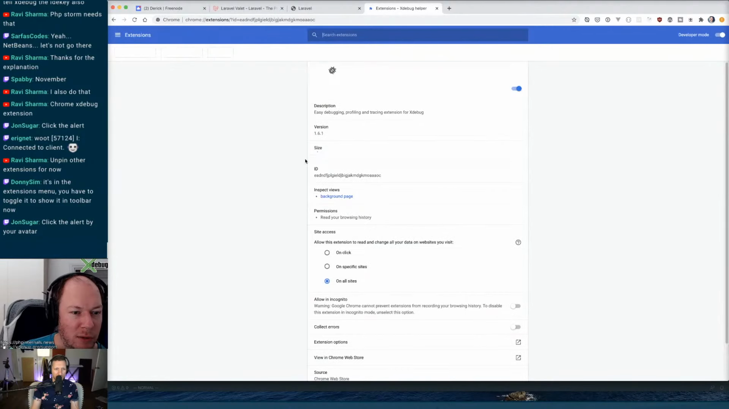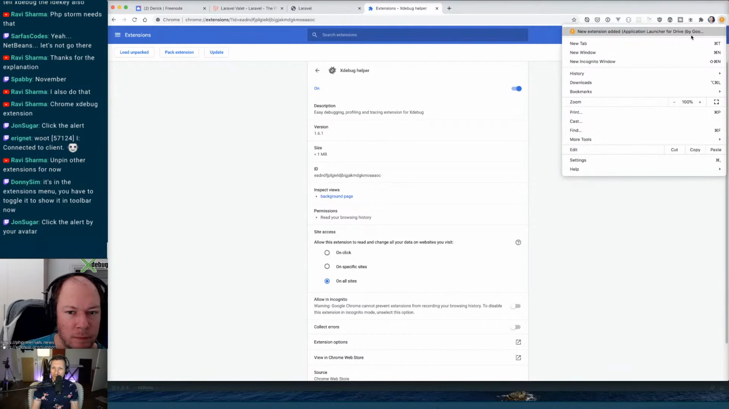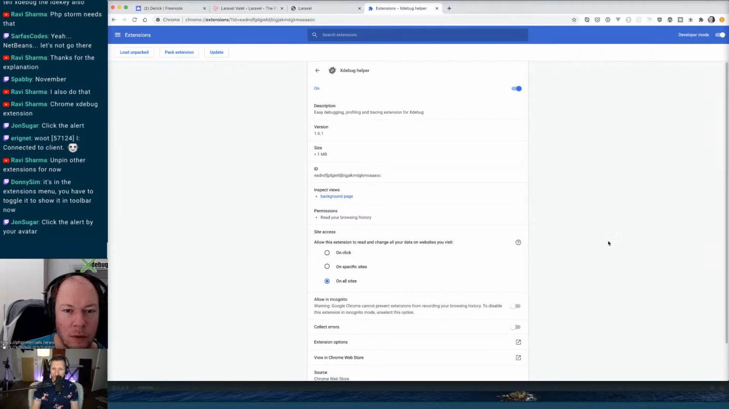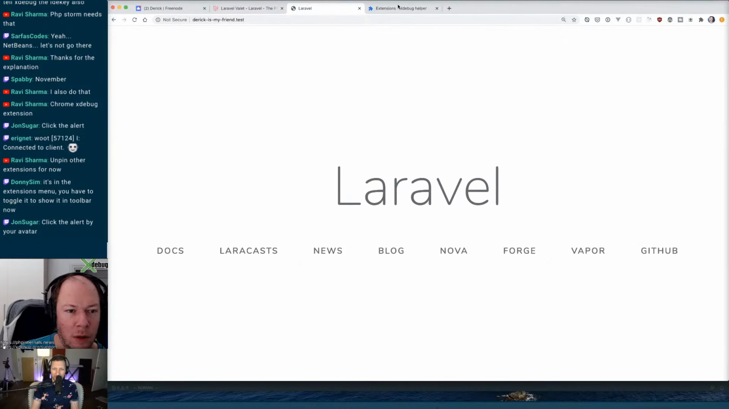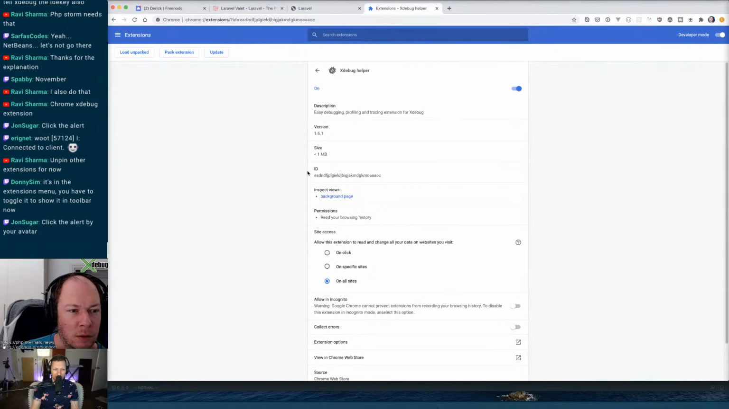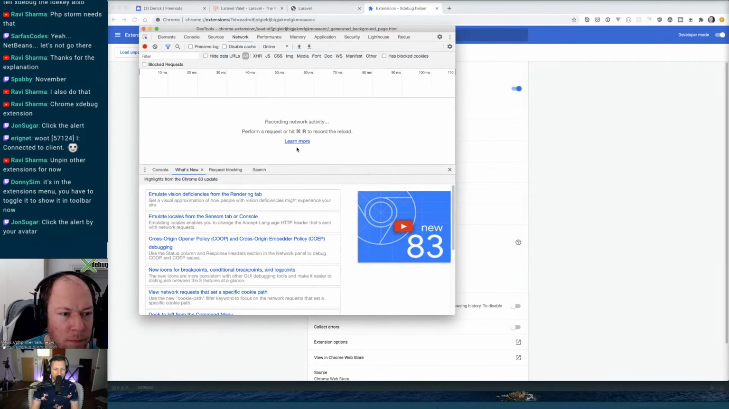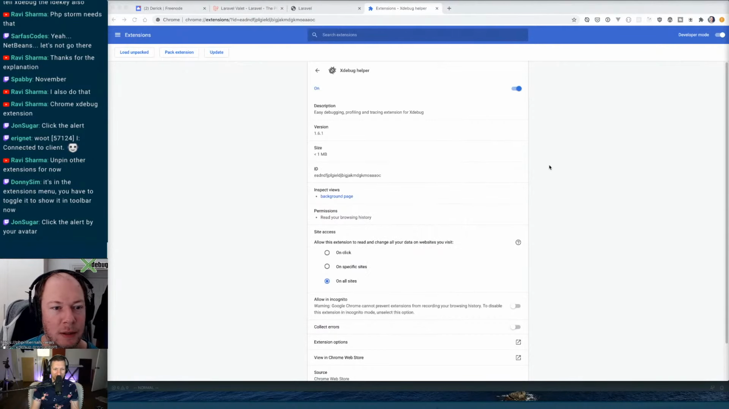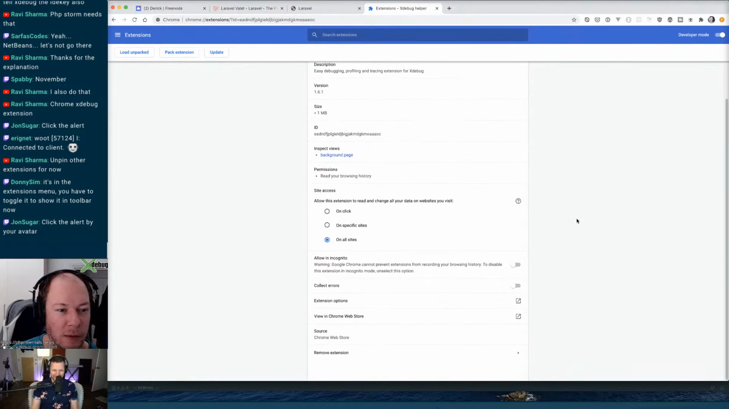I have no idea what this is. It says click the alert by your avatar. New extension added, application launcher. Yeah, that's just a note about that thing being added. Okay. All right, so it is on. It's using version 1.6.1. I think this right here is just to allow you to see something. Actually, I don't even know what that is. Never mind. Okay, fair enough.